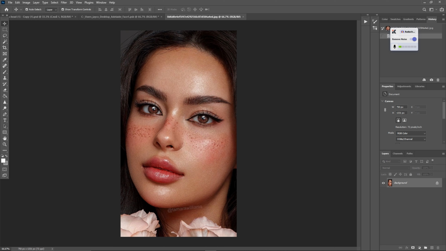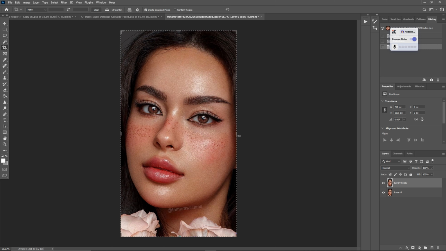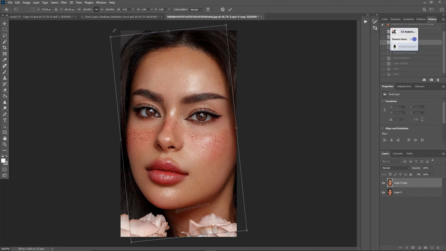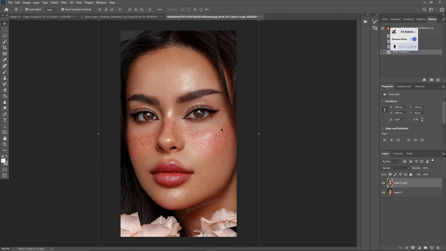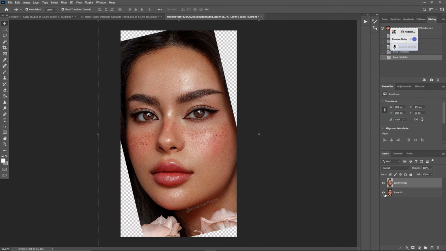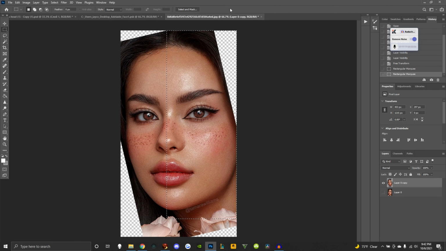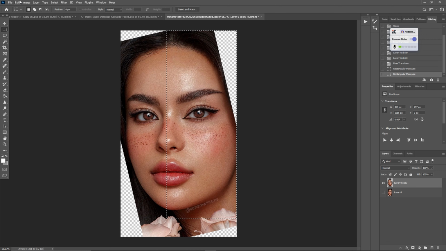Now I'm gonna make a copy of the image using Control J, and then you can rotate it to make it straight. Hit the check mark. Now we're gonna hide the other layer, our first layer. Now we're getting our lasso tool, or our marquee tool, sorry. Our marquee tool, and we're getting the right side of the face.